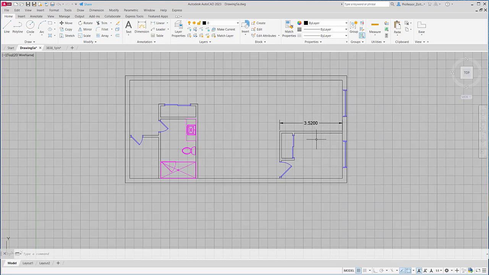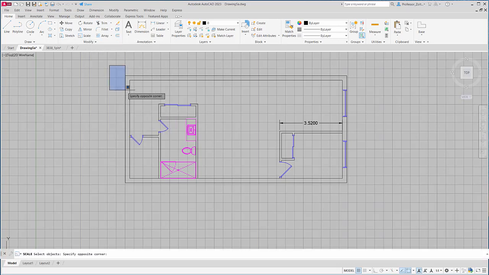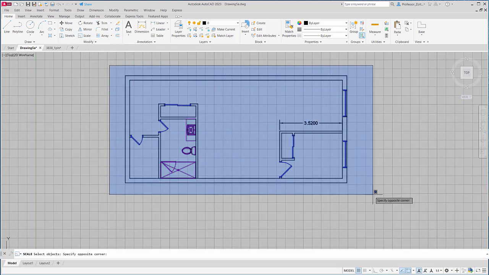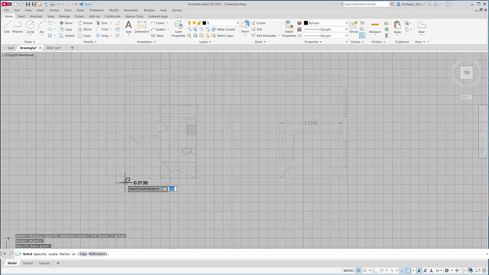And this measurement will change accordingly. So I'm going into the Modify Tools section, where Scale appears, and this is the command we're going to be using. I'm selecting everything, so I clicked on Scale. I created a window around everything. I press enter to end my selection. I'm going to click a base point, which is this corner. And for a factor, I'm going to type in 1,000 and then press enter.